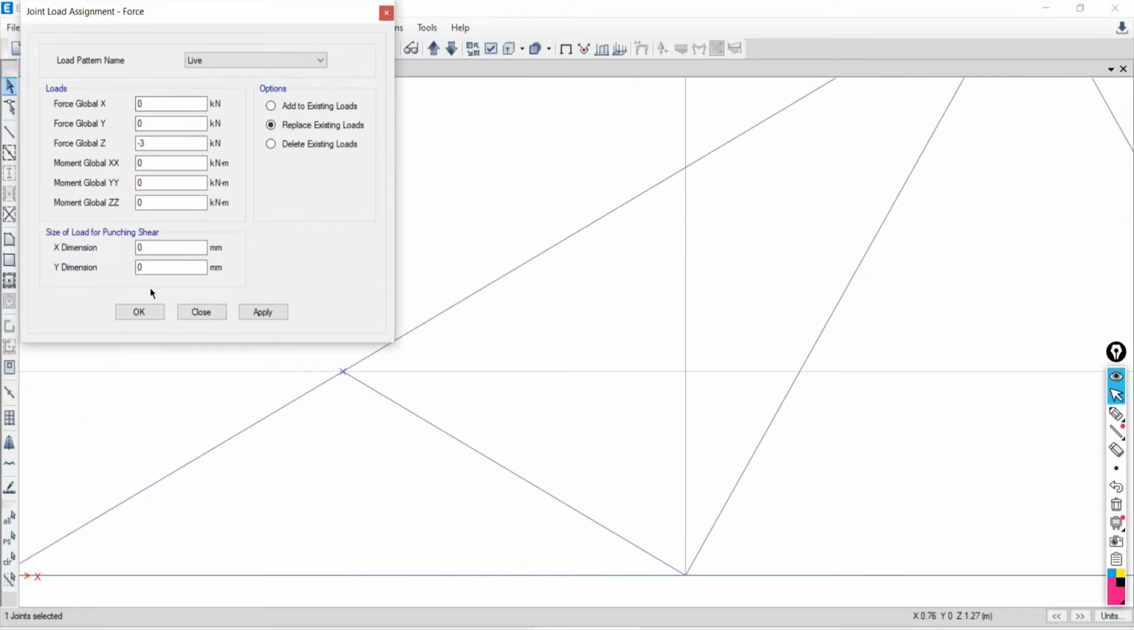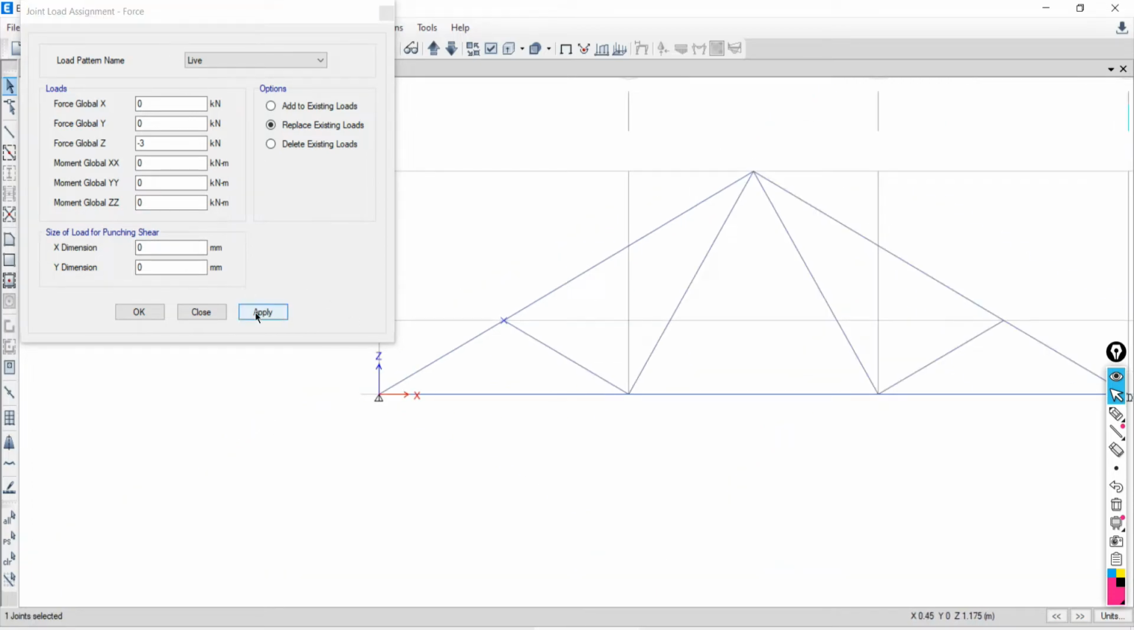Don't click over the OK. So what will happen? Assignment will be done, whatever you want to do, that will be done, and this window will be off. But if you want to keep it present, what do you need to do? Just simply say Apply only. So this window will be there. Assignment has been done, but the window is available here.